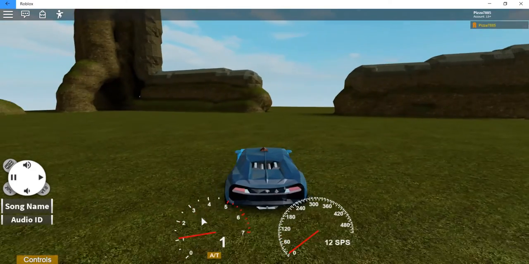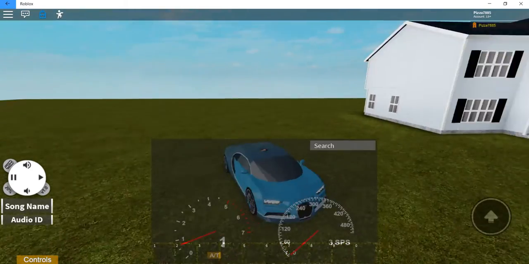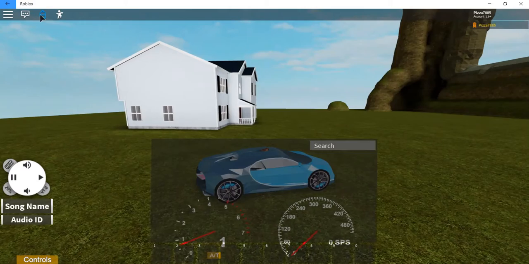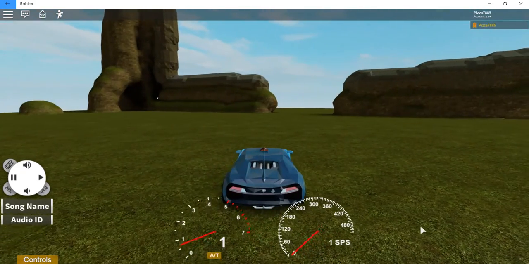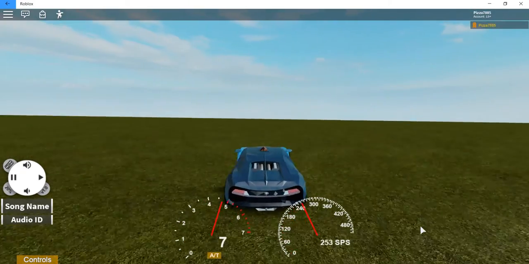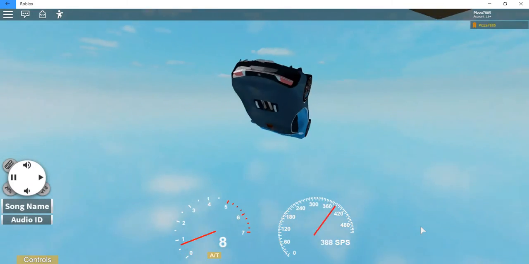You know what this car reminds me of? It reminds me of Sonic, because Sonic is blue, this car is blue, Sonic is fast, this car is fast, this car is crazy, Sonic is crazy. Oh, and I've died.